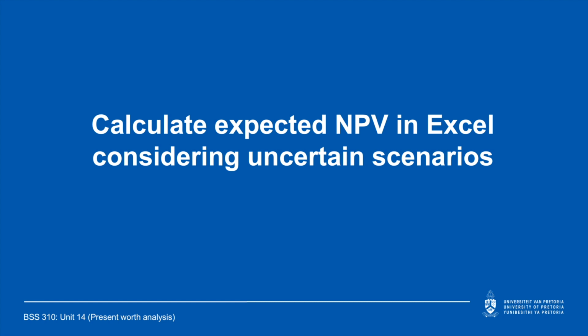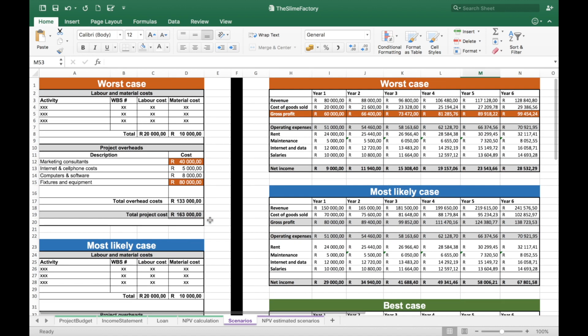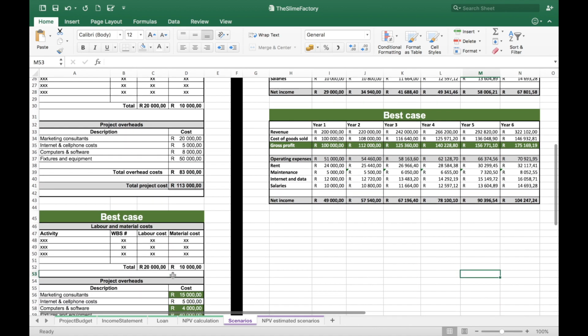Remember that one of our previous units dealt with the concept of risk and risk analysis and coming up with different scenarios for your project? Well, under different scenarios, you might have different financial outcomes or different cash flows resulting from those scenarios. For the slime factory, I've come up with 3 different scenarios. On the scenarios tab, you'll see these colored blocks for worst case, most likely, and best case scenarios.